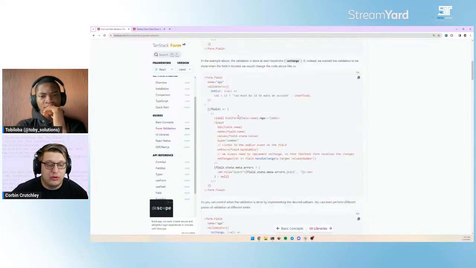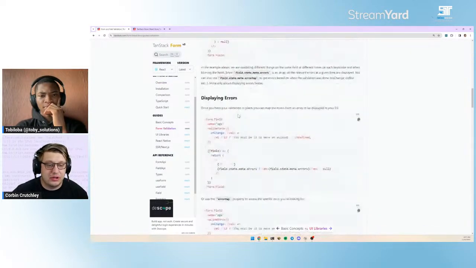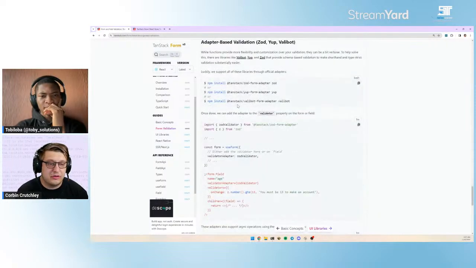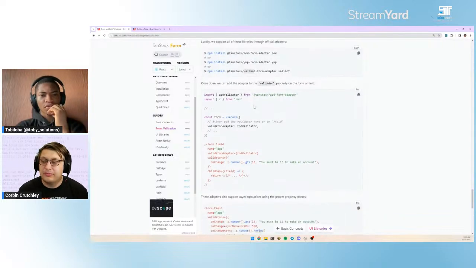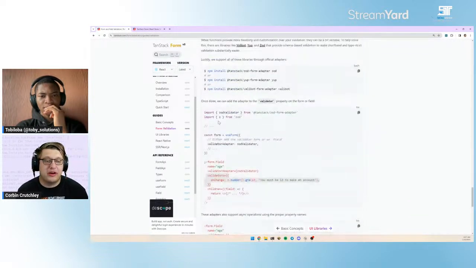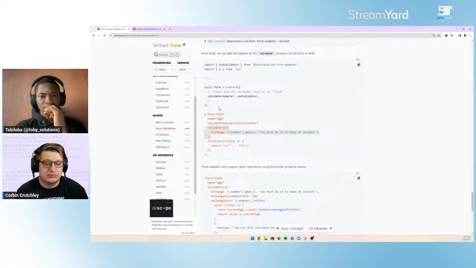We also support debouncing. We also support Zod, Yup, and Valibot for schema validation. So we can pass the validators to a specific form field, or we can pass them to an entire form, right?